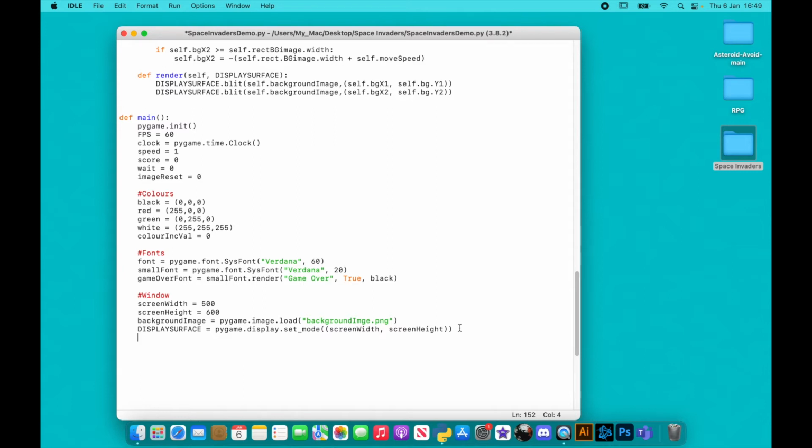And then we're going to set our caption at the top, in our little bar. So we're going to set it to Space Invaders. So pygame.display.set_caption. You can put anything you want in here. Just do Space Invaders. Although I suppose we shouldn't, because that's copyrighted. So Space Invaders 2 or something.